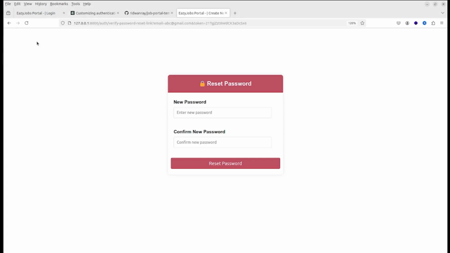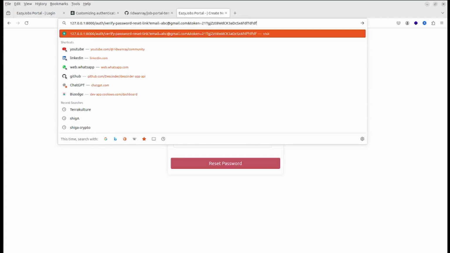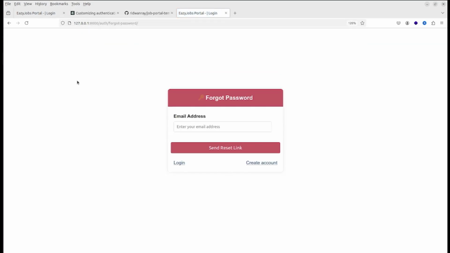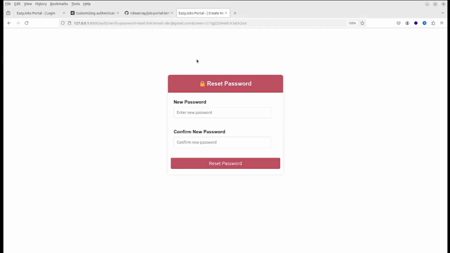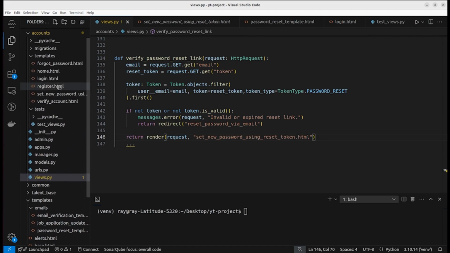That is why this page is rendered. Now let us try with an invalid token. Let me use a random string. Invalid or expired reset link. Let me recopy the link. Reset password. Now let us take a look at these templates. Set new password using reset token.html.